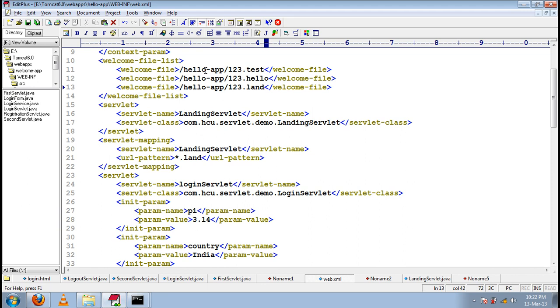So we can give any number of welcome files in the welcome file list, but the first that exists will be the landing page. The first existing file will be the landing page. The first valid URL will become the landing page.